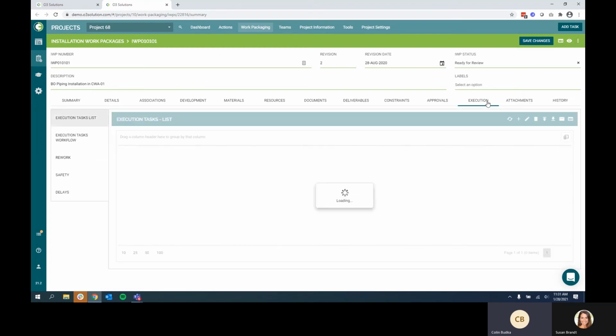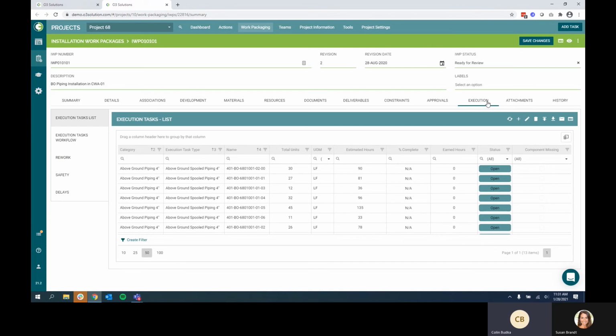From here, once this IWP reaches the field, we can gather our various safety and productivity information. We can track any rework, any delays, and any other important progressing and hour tracking that might be needed in order to keep that execution fully informed.